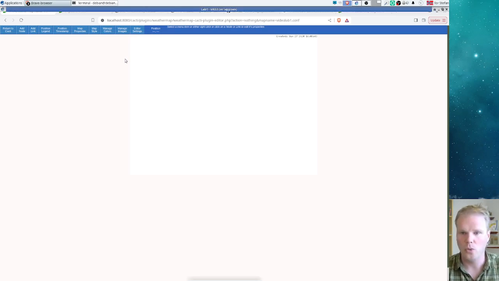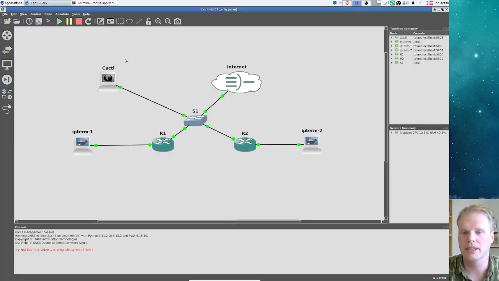Okay, so what we would like to model is this GNS lab. So here we have router 1, router 2, and switch 1. And if you see the interface names, it's like FastEthernet 0/1 up to switch 1. Okay.